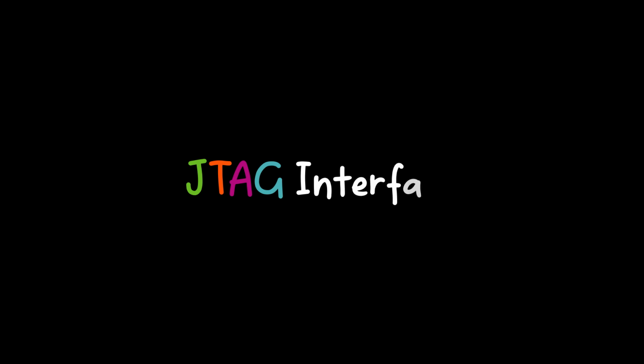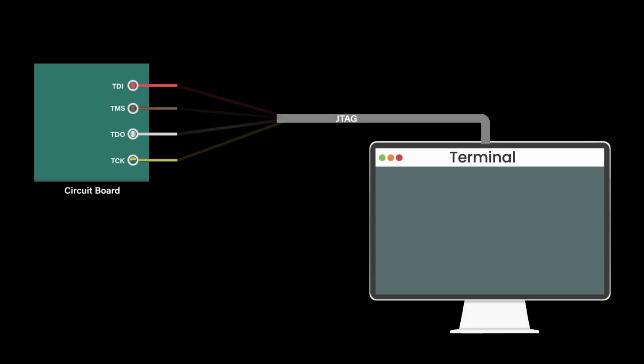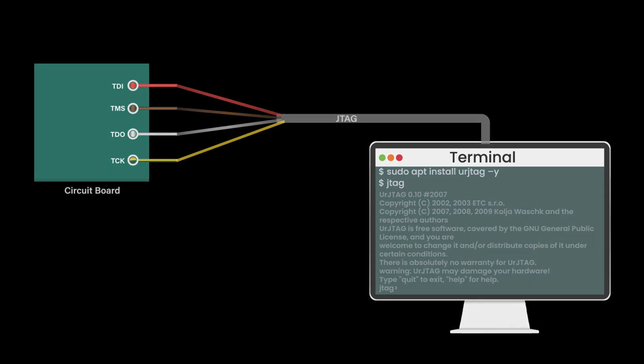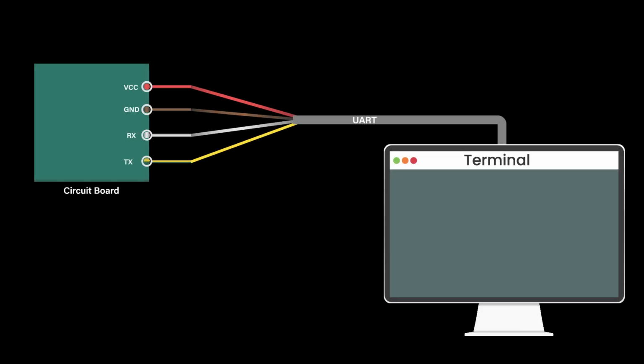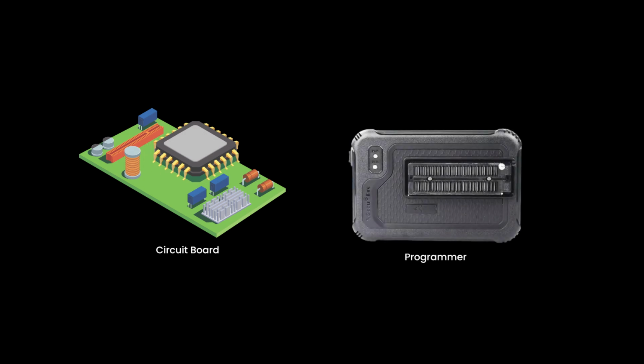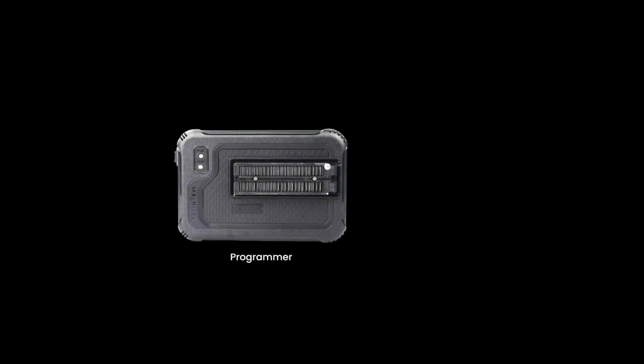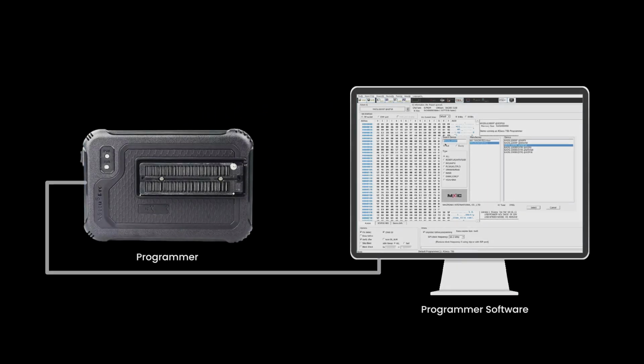JTAG interface. We connect a JTAG debugger tool to the device's JTAG pins to read the firmware stored in the device's memory. UART interface. We use a UART adapter to connect the device's UART pins, typically used for serial communication, to access and retrieve the firmware. Chip-off technique. In this, we physically remove the memory chip from the device's circuit board and use a specialized reader to extract the firmware data.